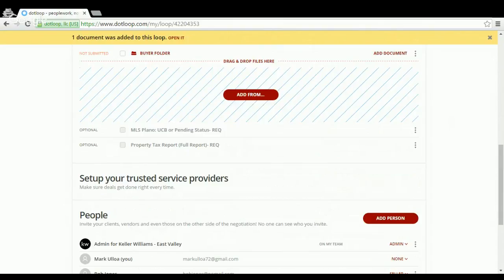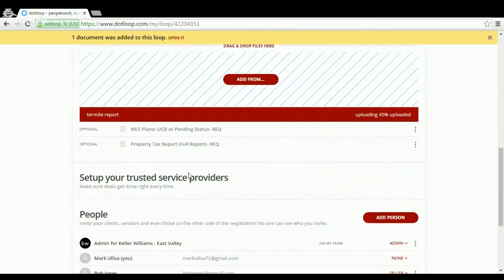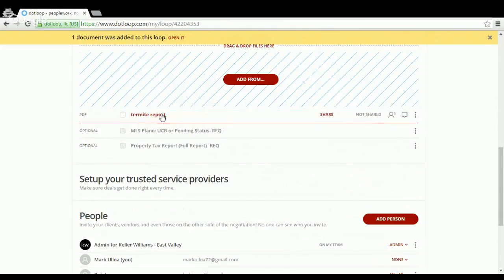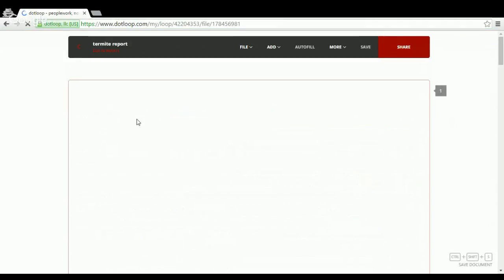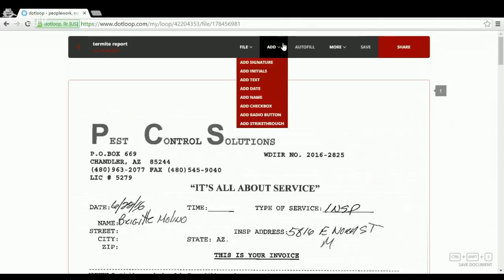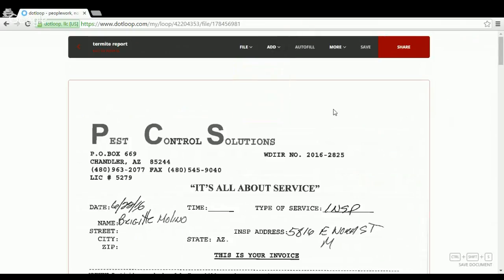But let's say I want to add this termite inspection or this termite report, a purchase contract, or I just want to upload it into the file. All I do is select it, and then it brings it in. Termite report, and here we go. So now with this termite report, just so you can know, here is where it'll allow you to add your initials.